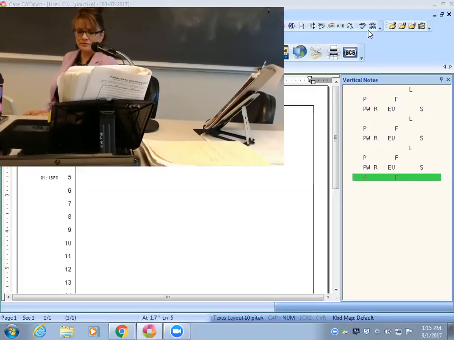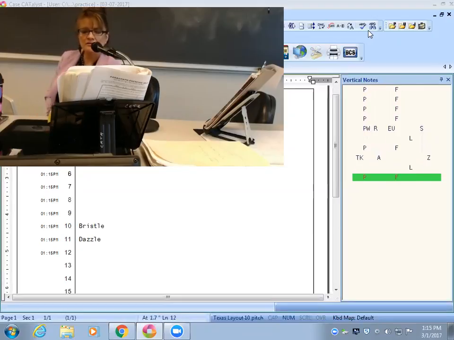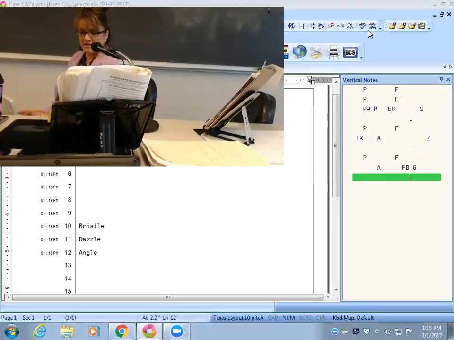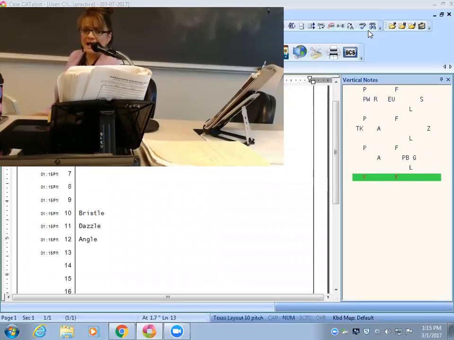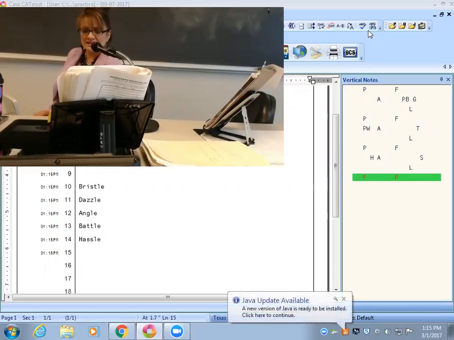Okay? And then you have ZLE, but it's still the LE. So you have dazzle, daz, come back L. Okay? And then you have angle, words ending in GLE, and come back, final L. And then you have battle, words ending in TLE, bat, come back, final L. And then you have hassle, has, come back, final L. And then you have AXLE, so XLE, axle, you have ax, come back, final L.